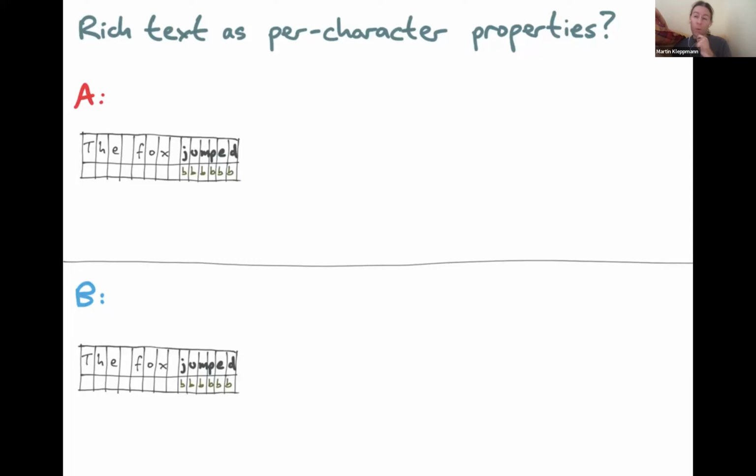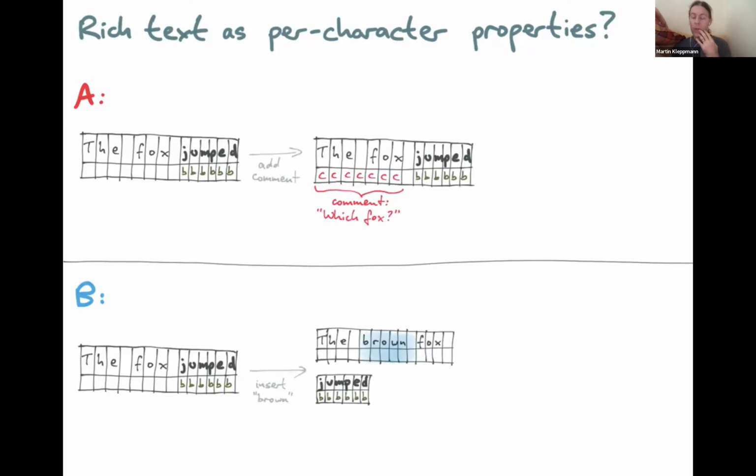But the problem is, well, we want to support not only bold and italic, but we also want to support things like inline comments. And so inline comments, like in Google Docs, you can select some text and then hit the comment button and then add a comment in the sidebar. And so let's say in this example here, user A wants to add an inline comment to the words "the" and "fox". And maybe they ask the question, which fox, or something like that. And independently, user B inserts the word "brown" between "the" and "fox".